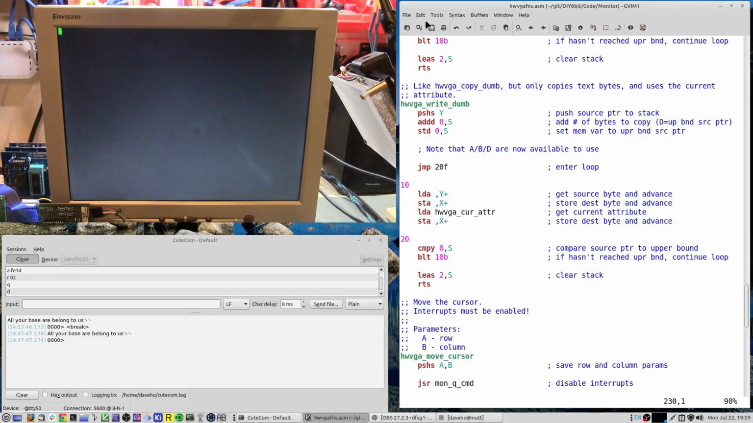Together, copy_dum and write_dum serve as a very primitive mechanism to allow programs to put data into video memory so it can be displayed on the screen. I think they will likely serve as building blocks for more sophisticated routines.